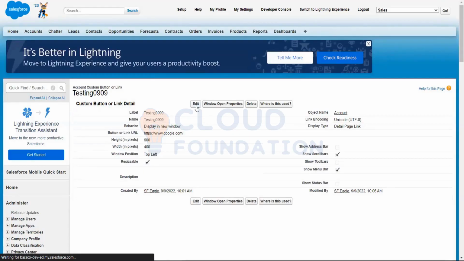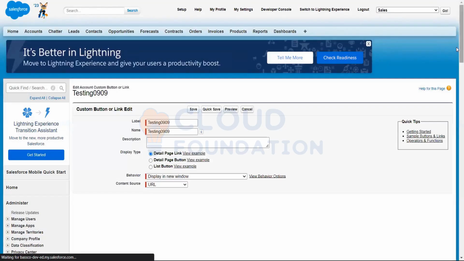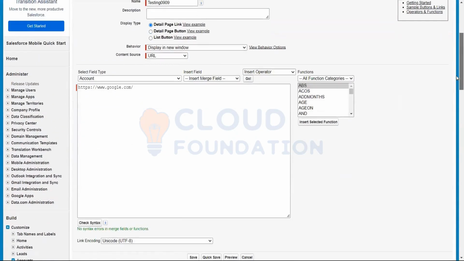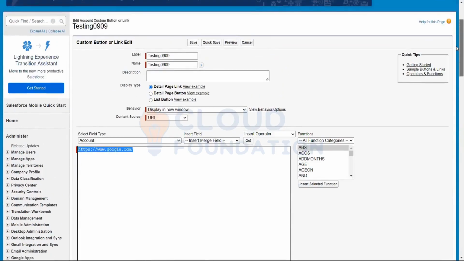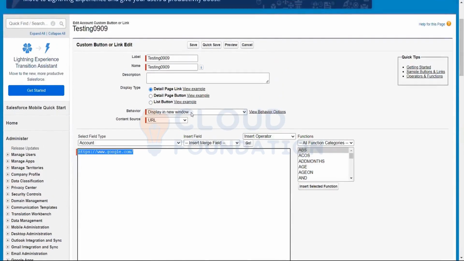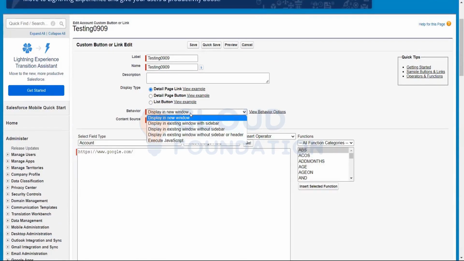Here, when you are checking this, you have to place your URL. These are all mandated things where you need to check. That is display in new window, URL, depends on your requirements. You can show this display in the existing window with a sidebar or without a sidebar. Everything can be displayed here.